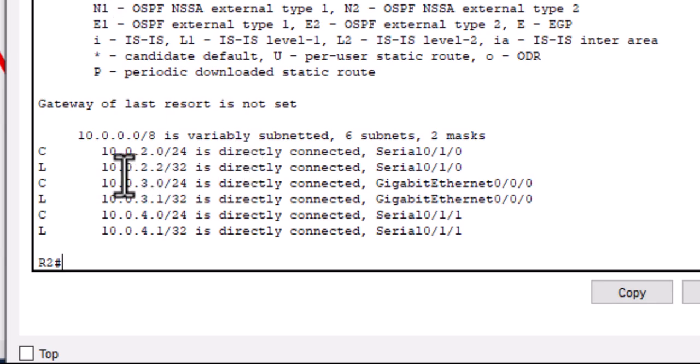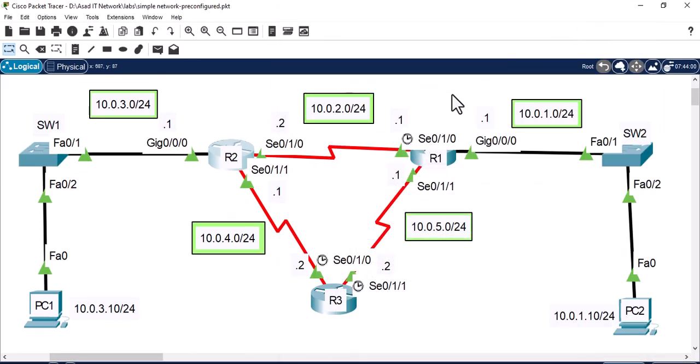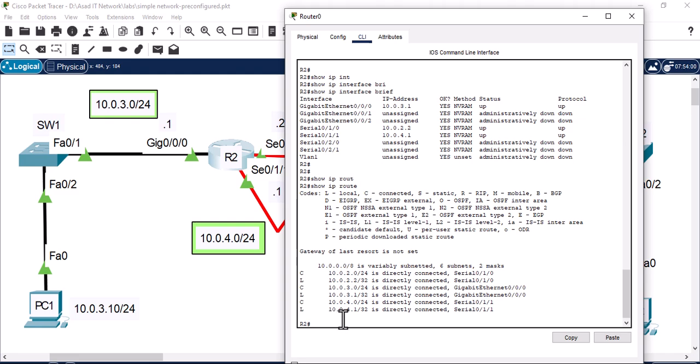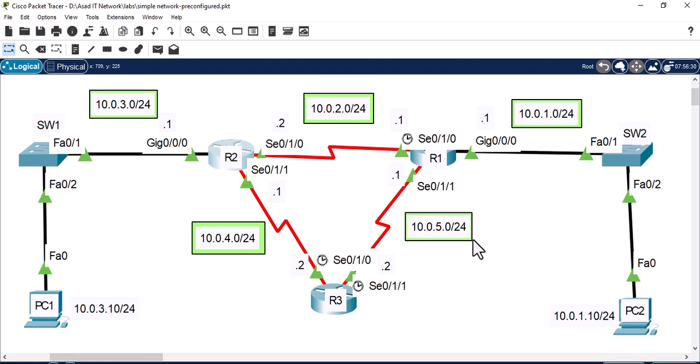This shows that we have 3 directly connected networks to this router: 2.0, 3.0 and 4.0. Now what's the problem? The problem is, if any traffic arrives at R2 and it is destined for 10.0.1.0 or 10.0.5.0, we should have the path in the routing table of this router towards these networks. So now we will configure the paths towards these networks.